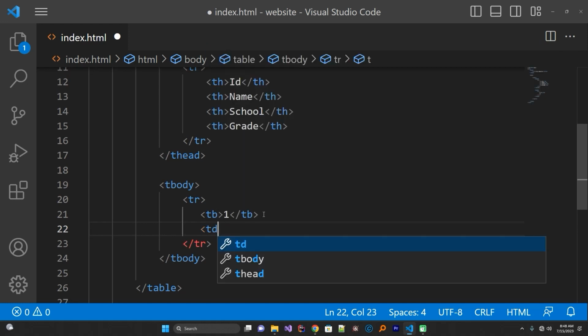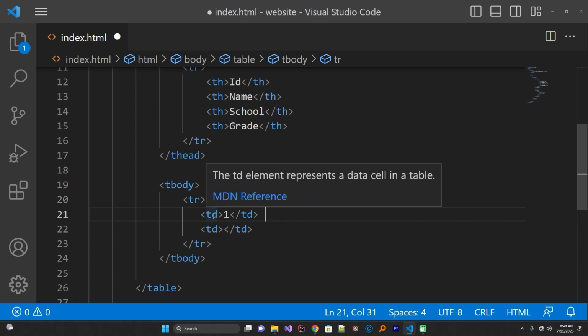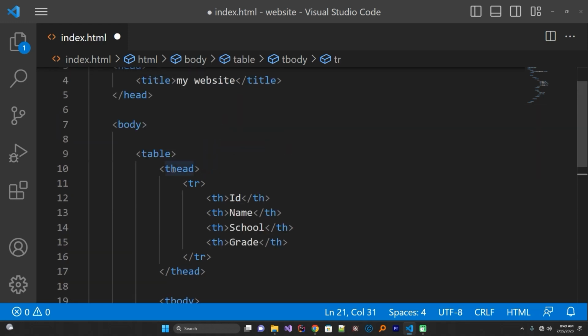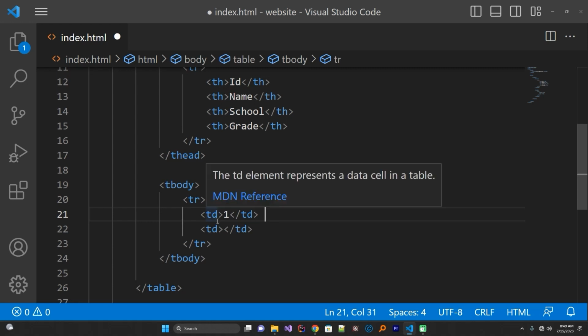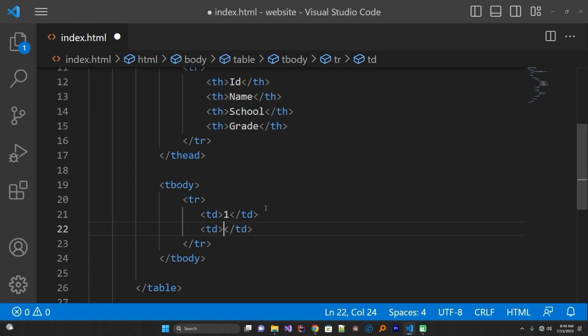Oh, sorry. I think I'm making a mistake here. Oh, mistakes are actually good. When you make them, it makes you perfect. So don't be afraid of them. This one will be TD, not TB. That's how it is. TD, table data, the data in the table. So it's TD, not TB. This one is going to be TH, but for the T body section it is going to be TD. As I said earlier on, we make mistakes to become perfect, so don't be afraid of them.